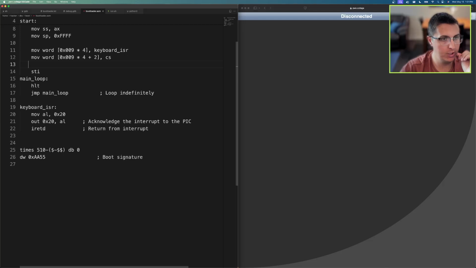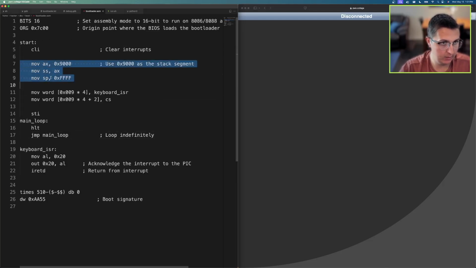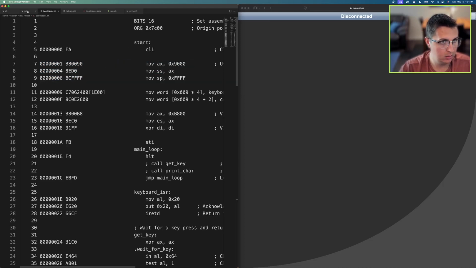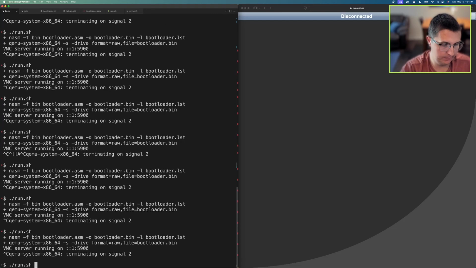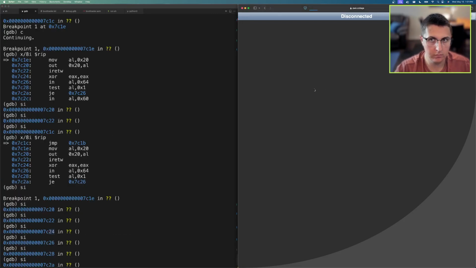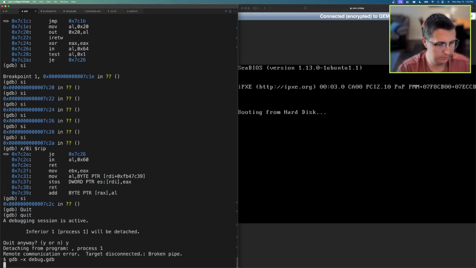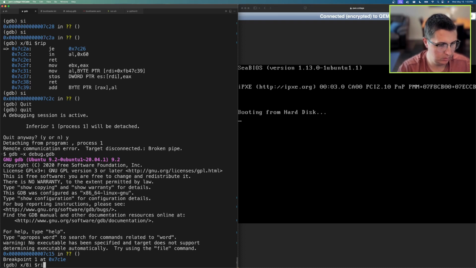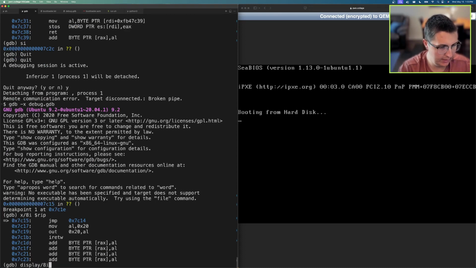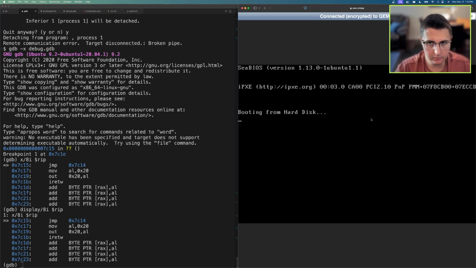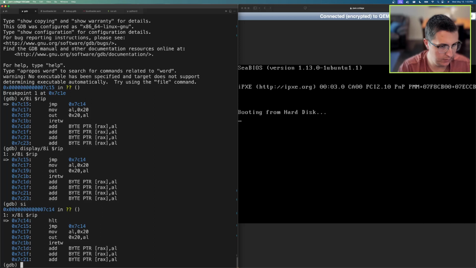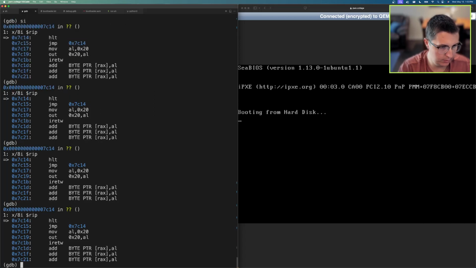Okay, we're just trying to set up our keyboard ISR. Technically, we also set up a stack. We'll keep our stack for now. Okay, let's run this again. Let's display 8i RIP. Pressed a key. Okay, so we're at the halt. We're at the halt.